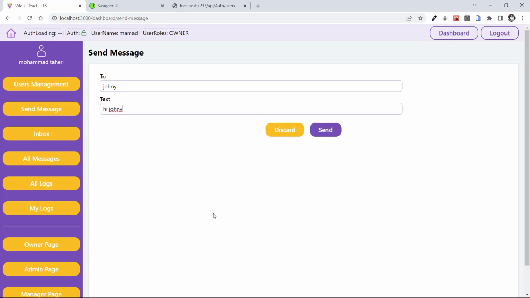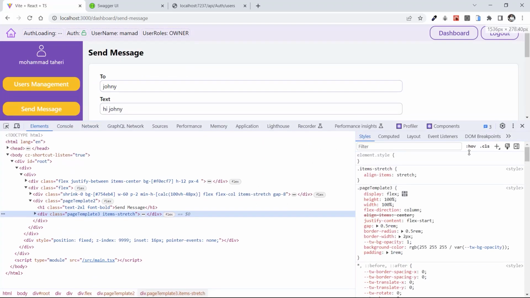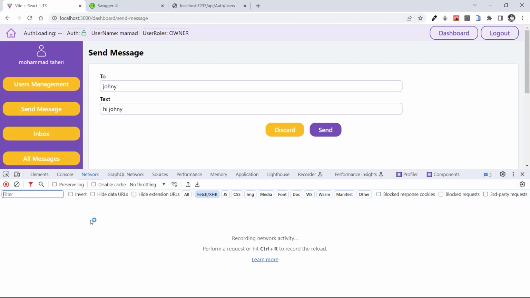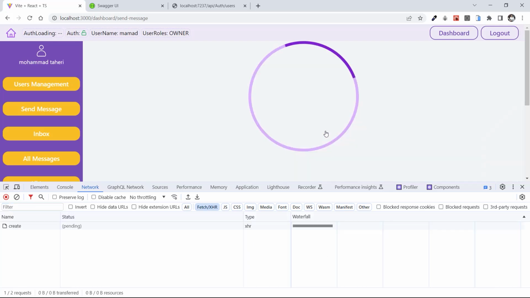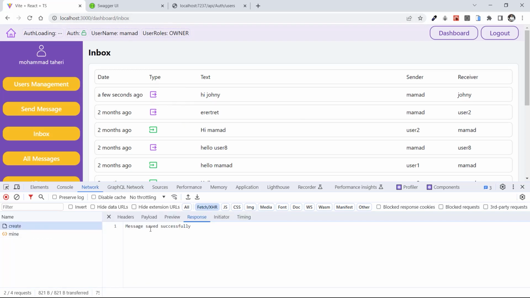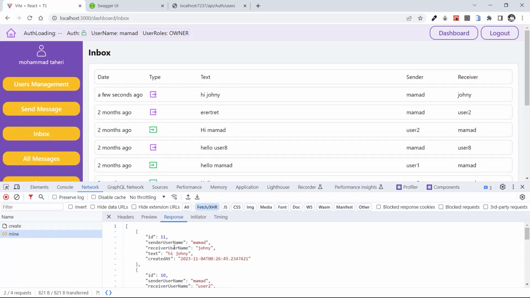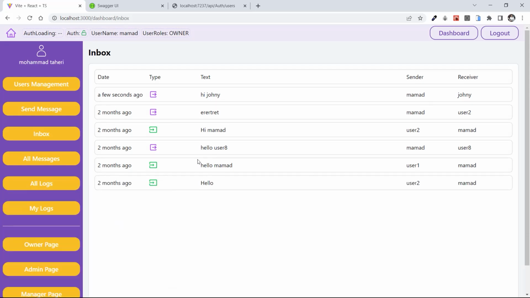So I call the Johnny and I say, hi Johnny, and let's open the network tab here using the inspect. Let's go to the network to see the network send and the request result. So I selected the Johnny and I'm using the hi Johnny. So let's use send, and your message sent successfully, and I redirected automatically to the /inbox, and you can see that I used this create and the message saved successfully. Then I'm receiving these from the backend. So let's close it and check the result.